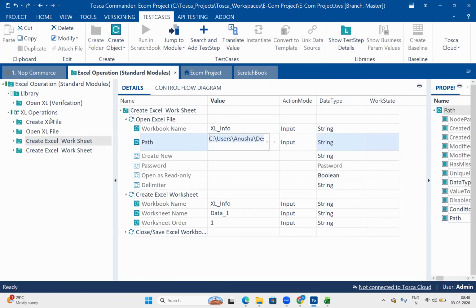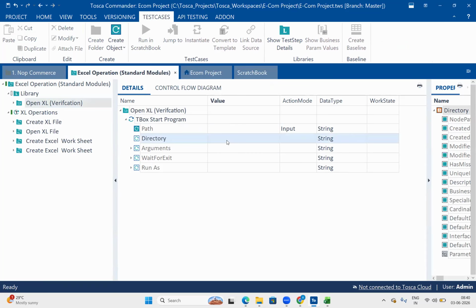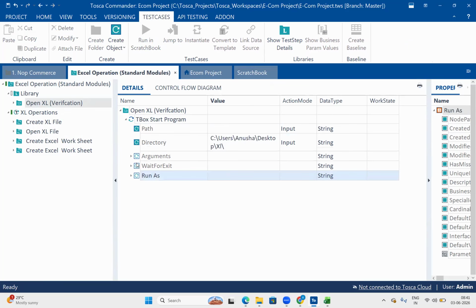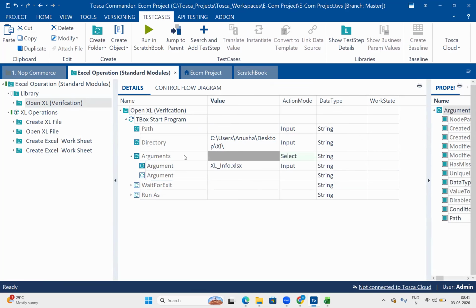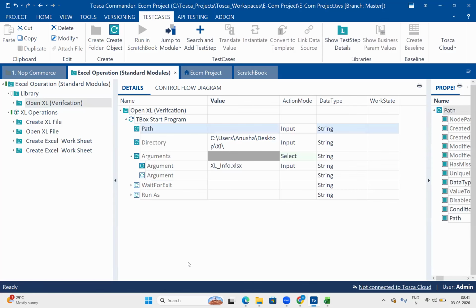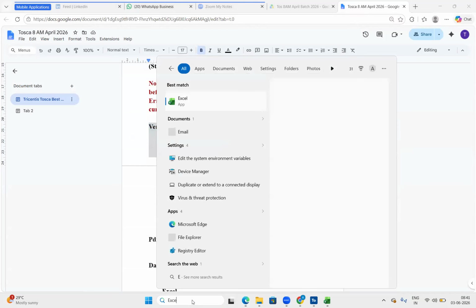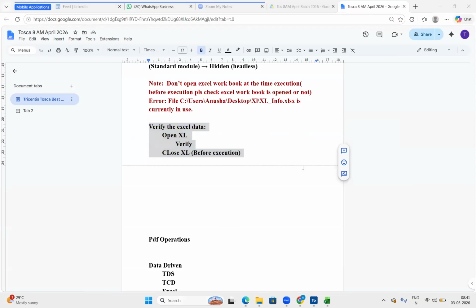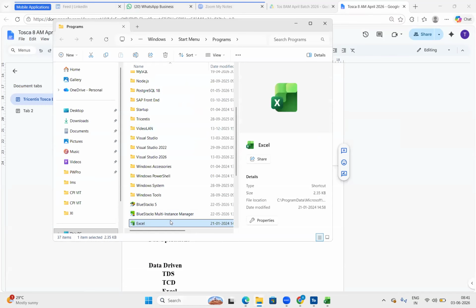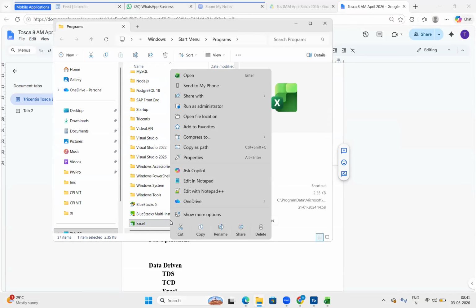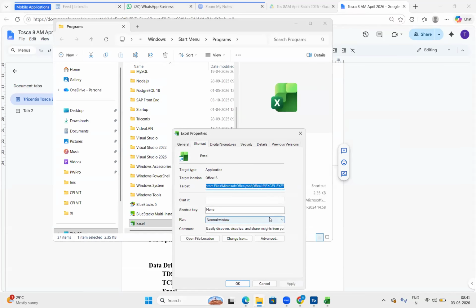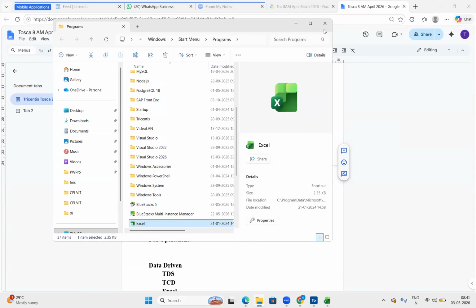Just take a copy of this path. Go here, at the standard module level, just mention the directory where exactly your file is located, and cut this one. At the arguments level, just pass the application argument, the file name, as the argument. Then what about the path? This path is nothing but where exactly this Excel file is located within your system. You have to go to that file location and then capture the properties of this Excel. That is the path. Just go to the properties pane and copy this entire Excel exe path.